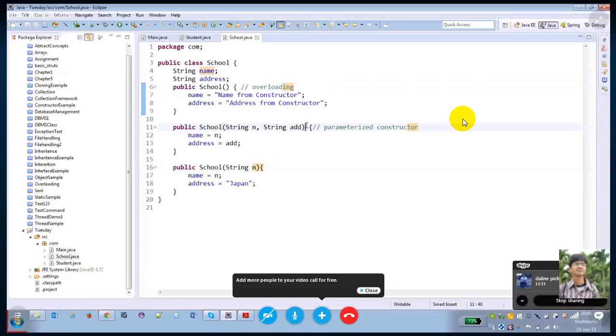You already know this. Now, these are called overloaded constructors. These constructors are called overloaded constructors, meaning the same constructor with different arguments or different parameters. Now in a similar way I can have different methods.